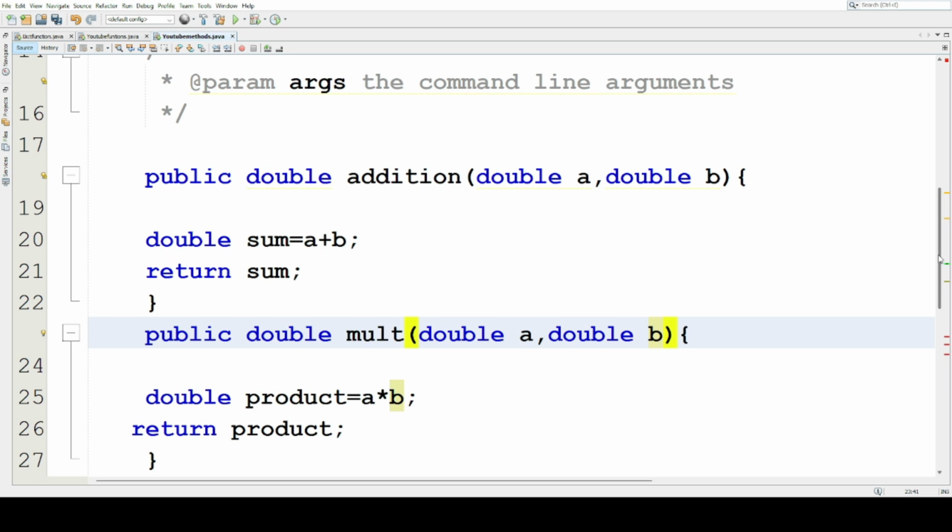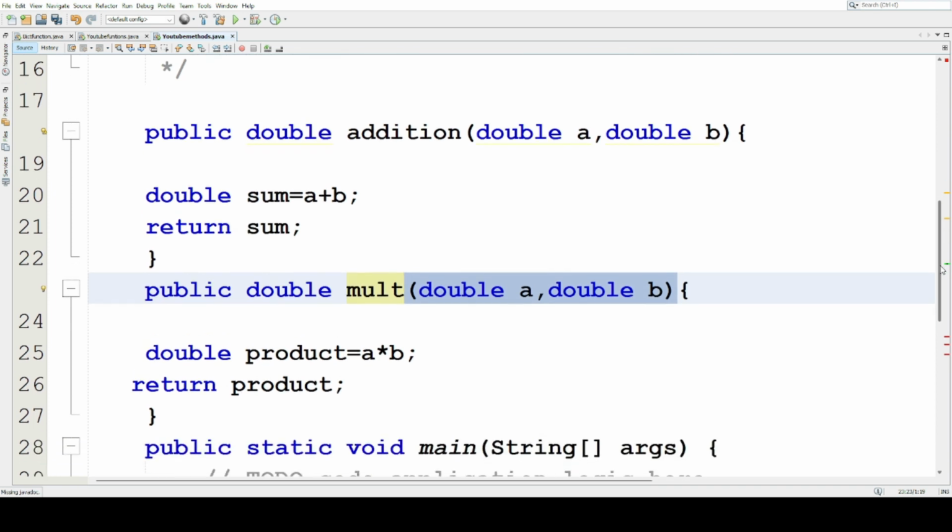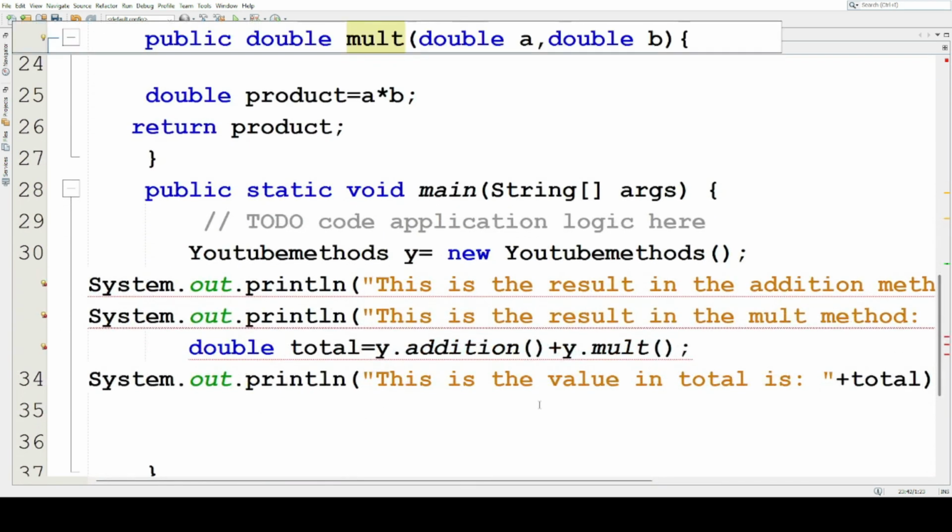So once you use the parameters, it means that in your code, wherever you'll be calling the method, you have to specify values to it. So this is also a way for us to pass a value from outside the method to a method. So we are going to pass those values here.